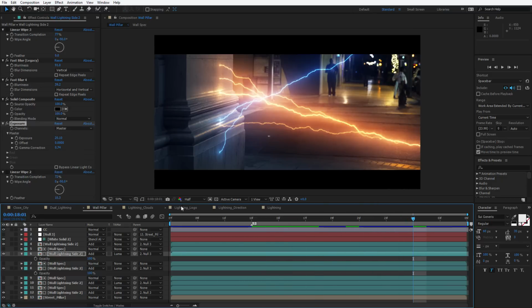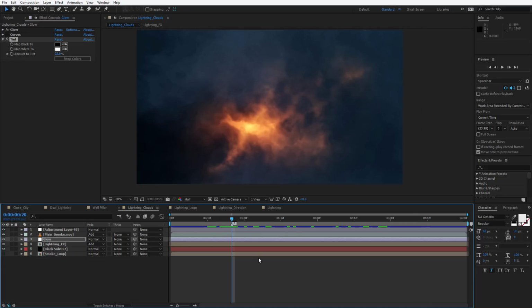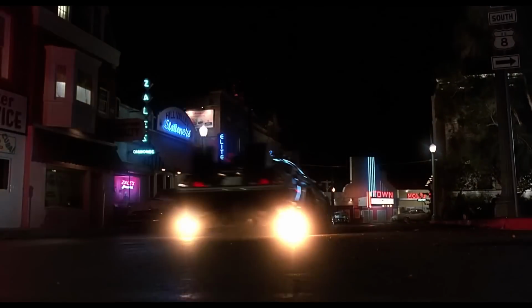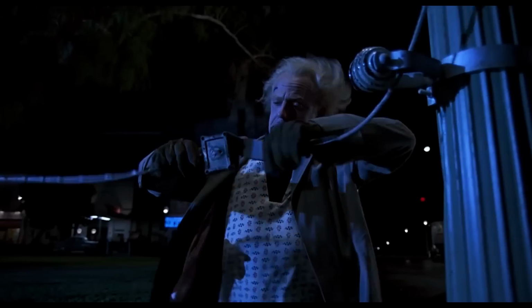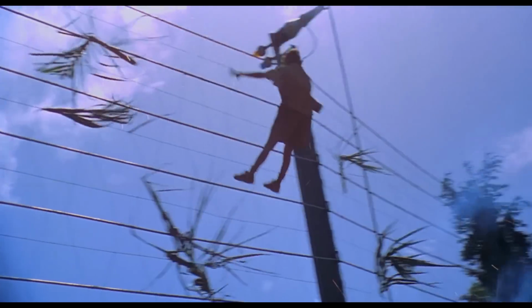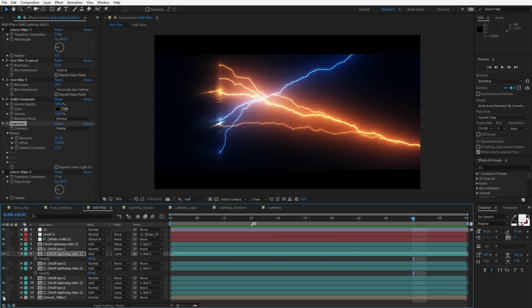I think electricity effects are really cool. You see them in a lot of great movies. You see that scene in Back to the Future. The electricity is traveling down the line and, like, kills that kid. That's one of Steven Spielberg's best movies.